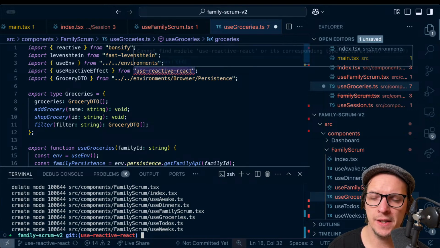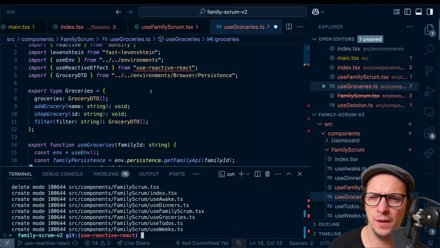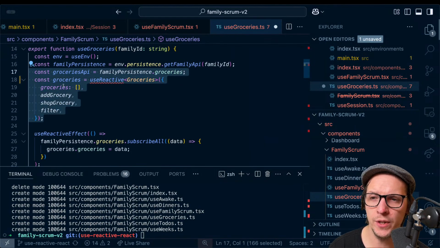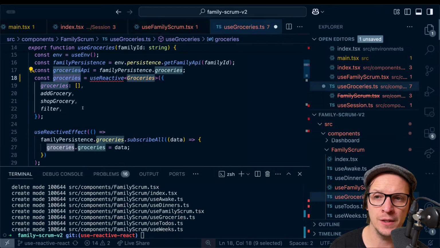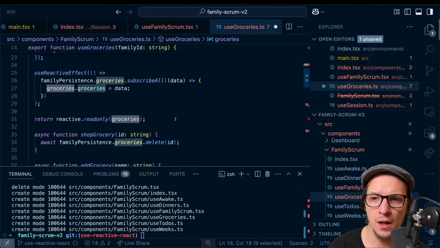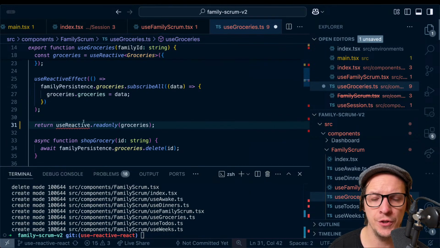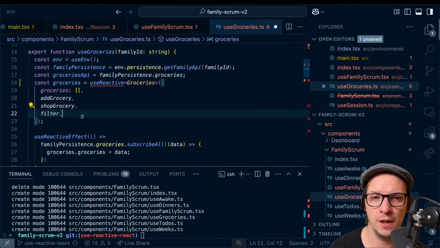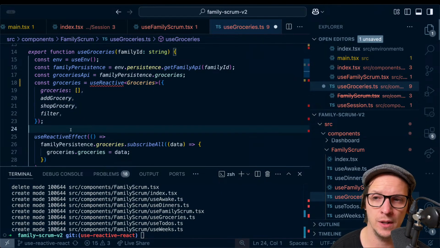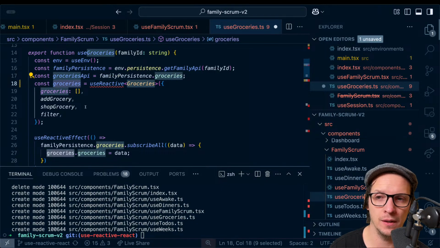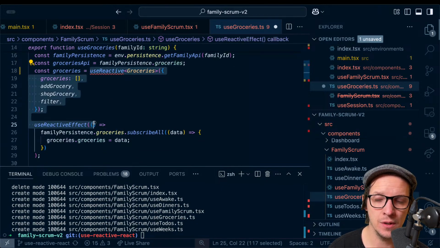Oh, sorry. I haven't actually set this up. I think use-reactive-react. No, sorry, I haven't set it up. Well, whatever. But the point is, if I want to internally in this hook make changes to groceries, because I'm returning everything as read-only, so the consumers are forced to use the methods I exposed, like the specific interactions with the state. So if I want anything inside here to reactively interact with the groceries, it needs to use the hook.